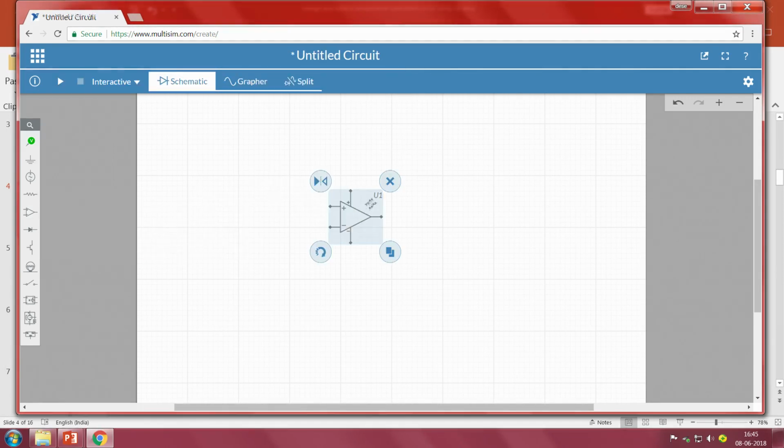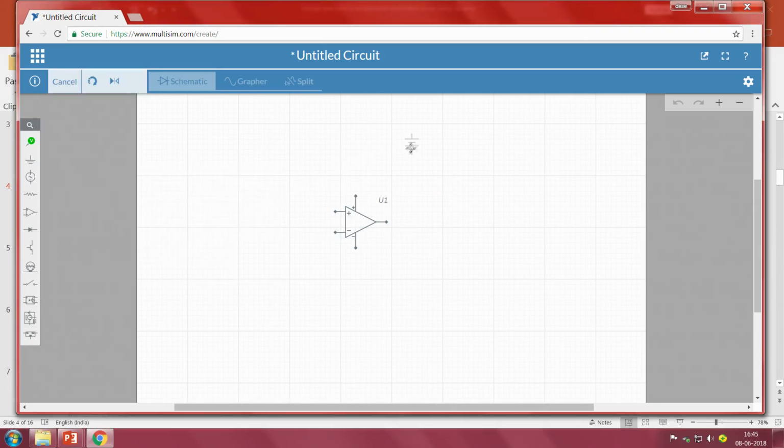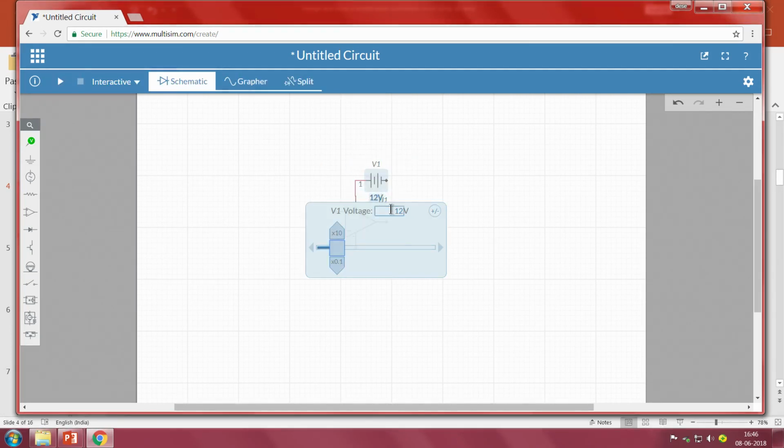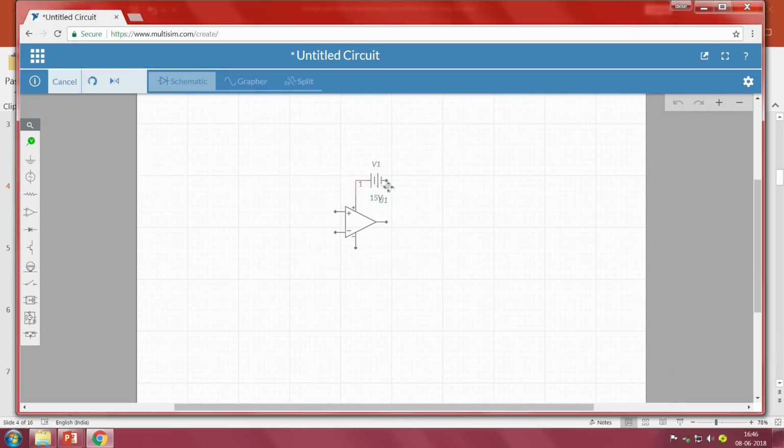I will take a 5-terminal op-amp, because plus VCC and minus VCC are very important to understand whether it goes into saturation or not. That is the reason I am taking plus VCC and minus VCC, and I will take some DC voltage sources. I want to operate my system with 15 volts, so I am changing the input voltage setting to 15. The positive is connected to the positive terminal and the other terminal should be connected to ground, so I am connecting it to ground.